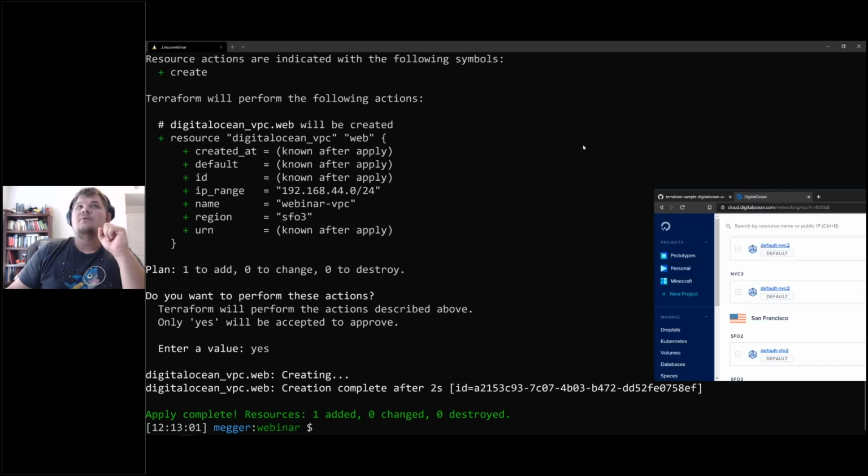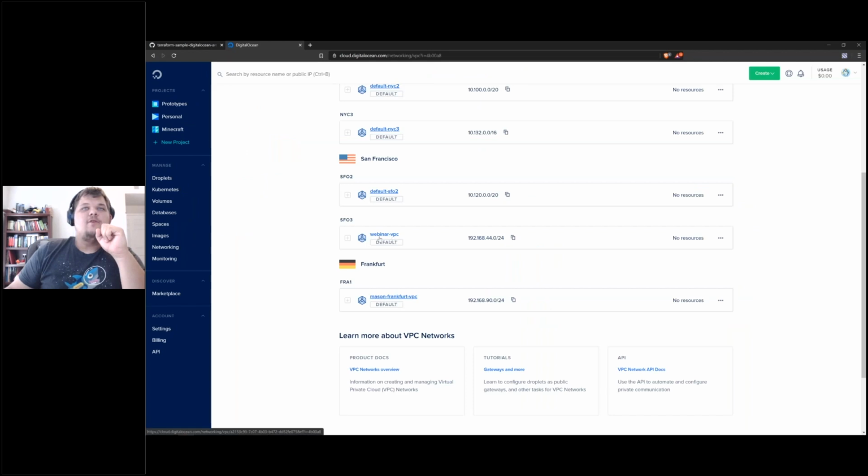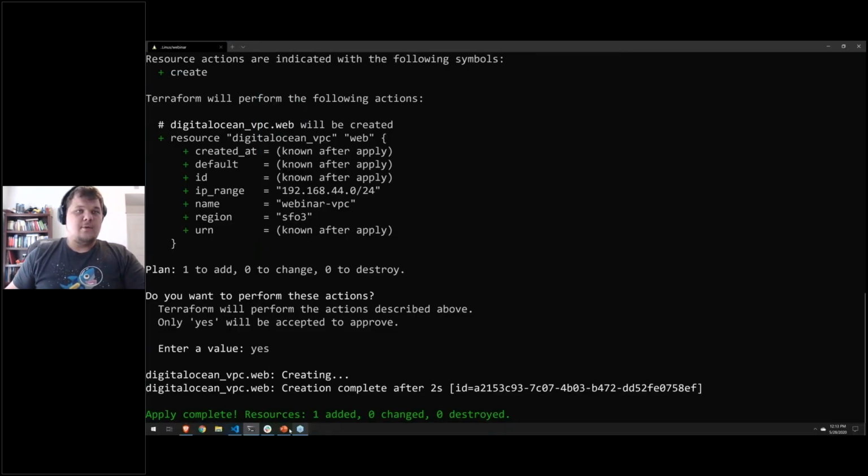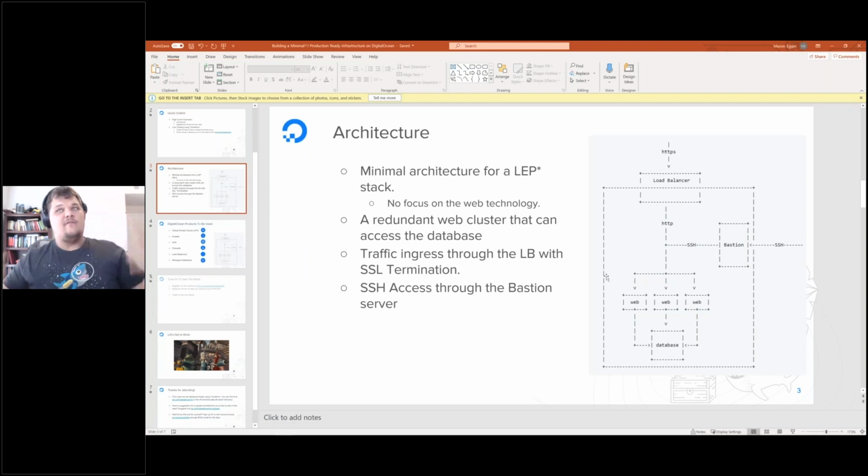Yes, so if you see my screen, you can see that the webinar VPC is showing up here in San Francisco 3. So my Terraform did properly work. So good. If we go back to our diagram, we now have our VPC. Now we can start putting stuff inside of our VPC.